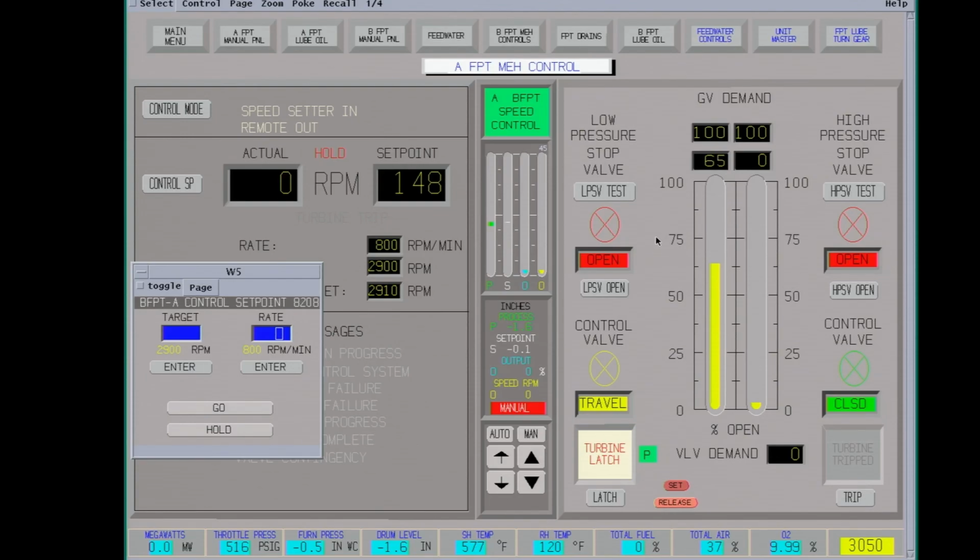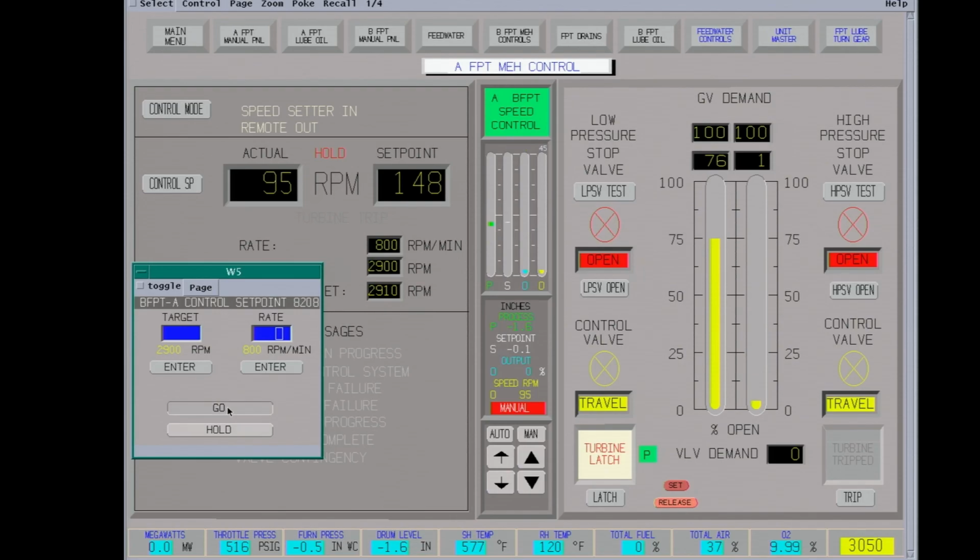Okay, it's still going open. Valve position. And once it starts moving on the HP stop, then we'll go ahead and let the speed setter control the speed on it. Meanwhile, we got throttle pressure's 516, super speed's 577, so we're catching that pretty good. Okay, we started to move. That's under high pressure valve control.